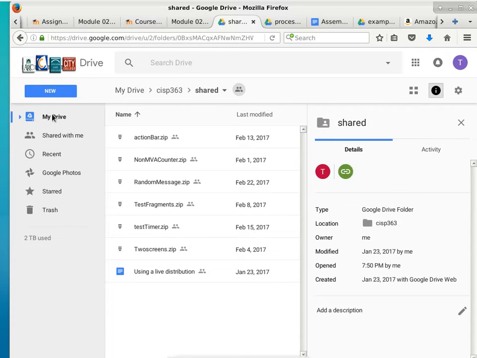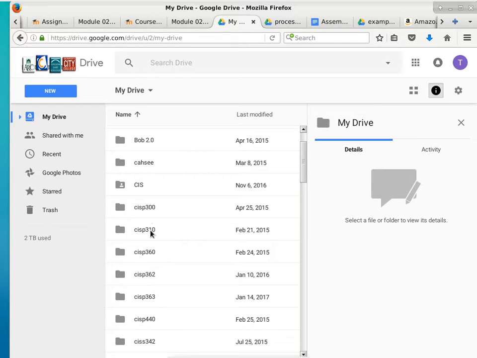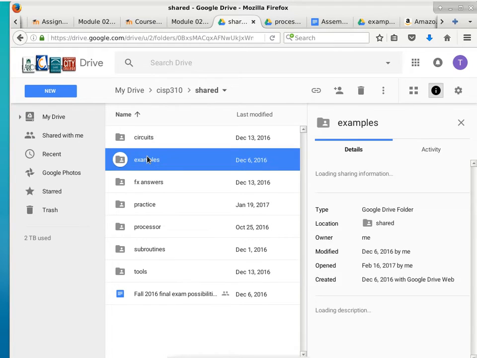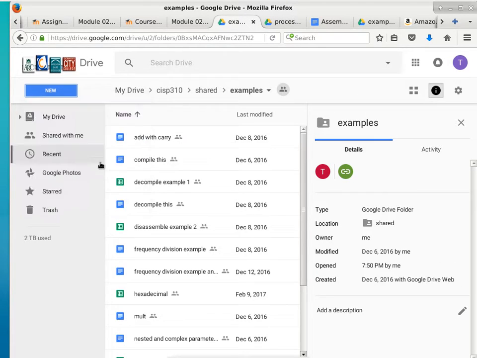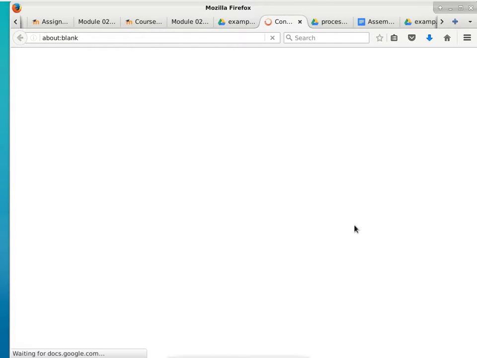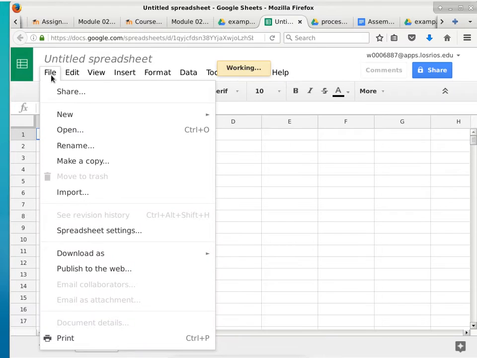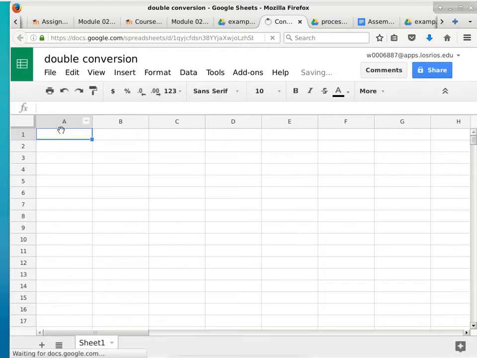And I will go to a folder that is already shared with this class, so this way you guys can follow along if you want to. So I'm going to put this as an example, put it here as a spreadsheet. And we'll call this double conversion. Okay, so we name it double conversion. There we go.